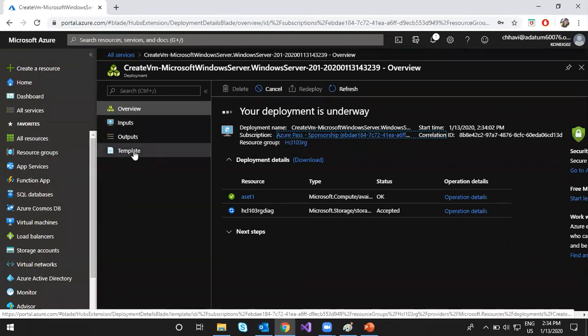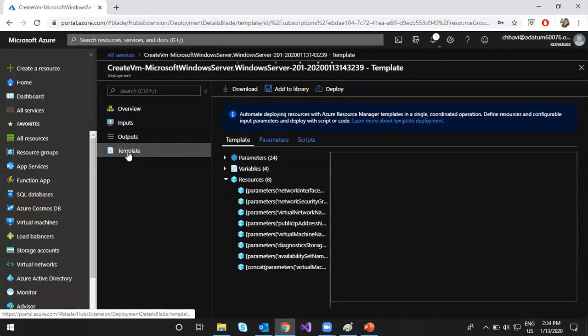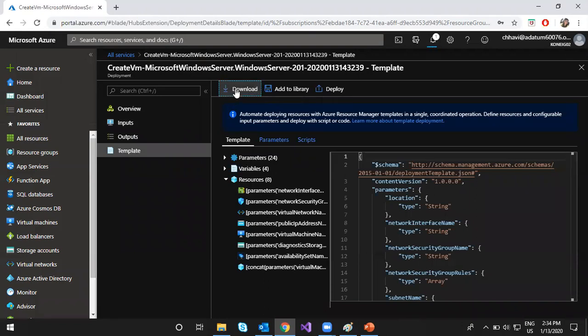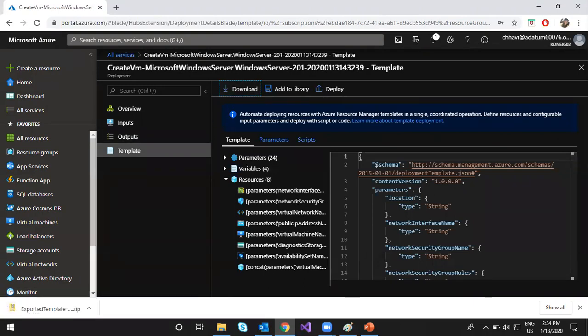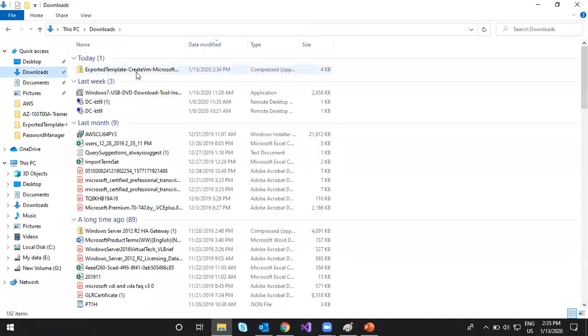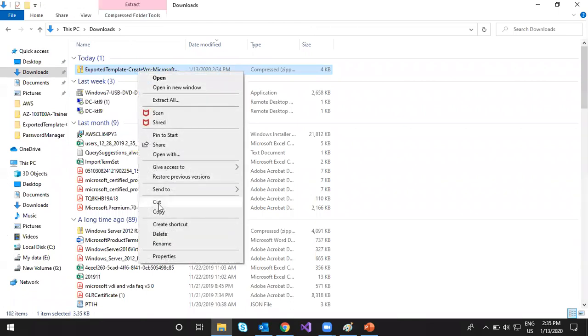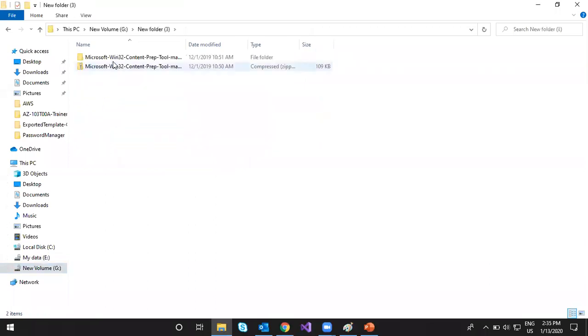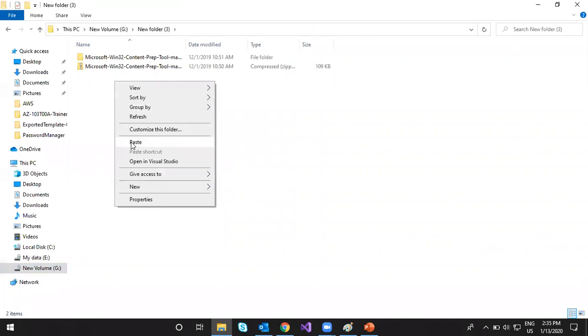Now here you can observe, can you see the template section on the left hand side? So you just click on download, and this will download a JSON template for this virtual machine. So you can actually use this JSON template to deploy your entire infrastructure on Azure. Okay, let's keep it here.